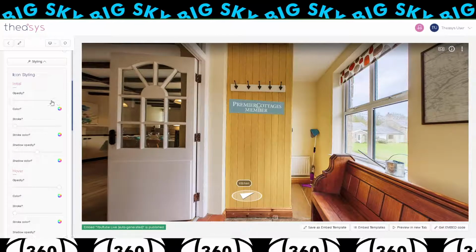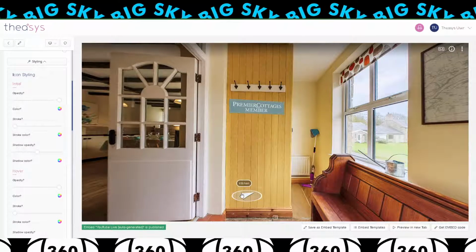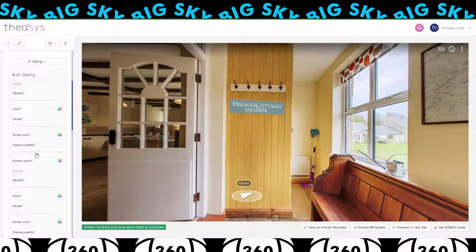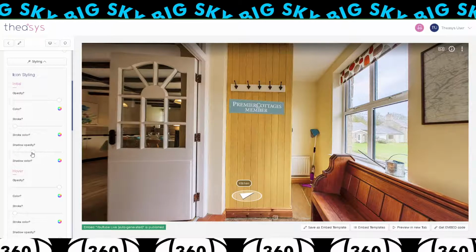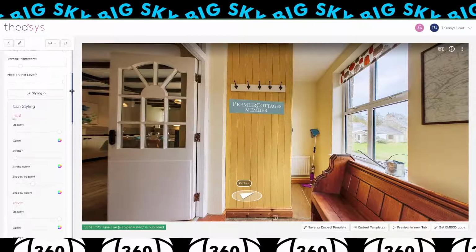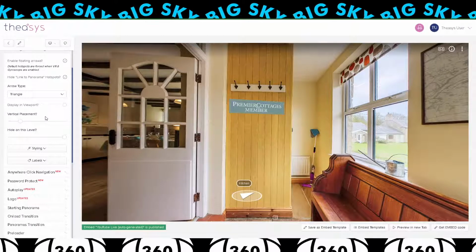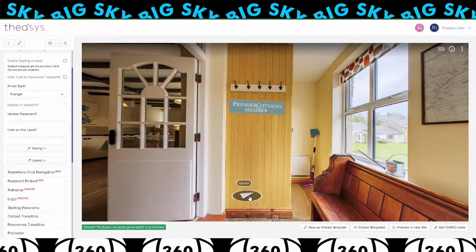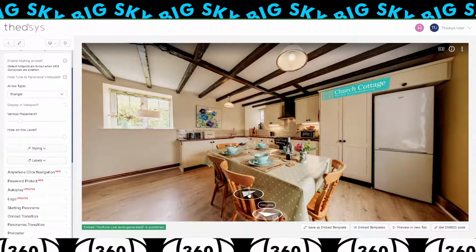So if we pull the opacity down, you can see we're changing this little part in the middle, but you can also see we can change the shadow opacity when we go over it. I'm not going to do any of that. I'm just going to leave that for you to play with when you feel the need. So now all of our panoramas will have these floating arrows.